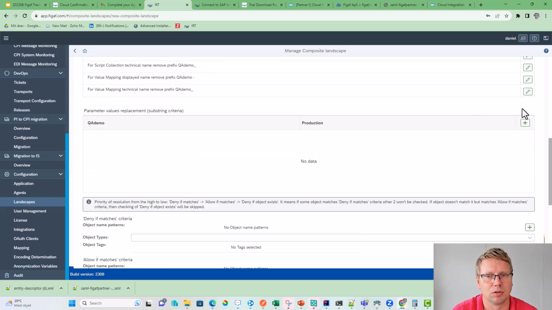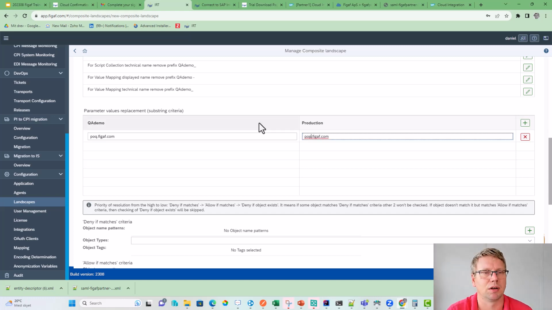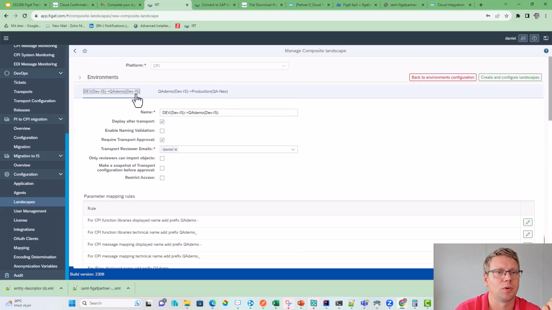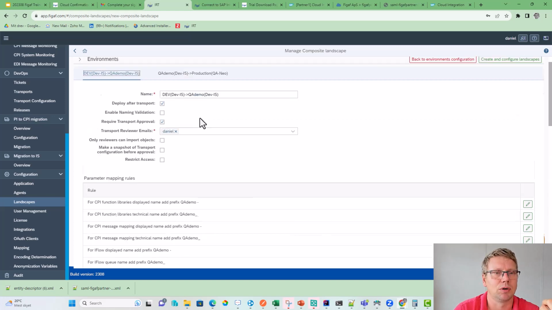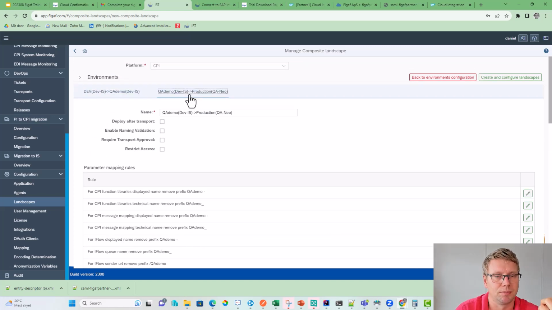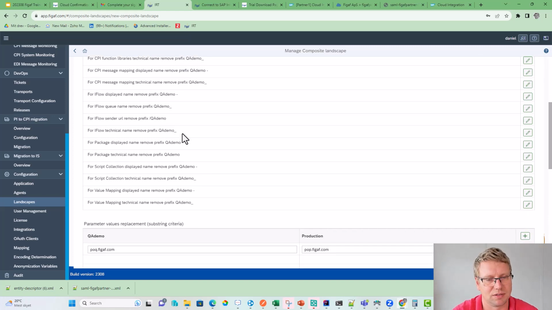And then I go on also on the link between QA and production, and here I'll then put pop at figaf.com. That means that when we're doing our first transport here too, it will add this, change it to POP, and then when we're going from POP from here to the new, it will then replace it again, making the transition much smoother as a process for you.